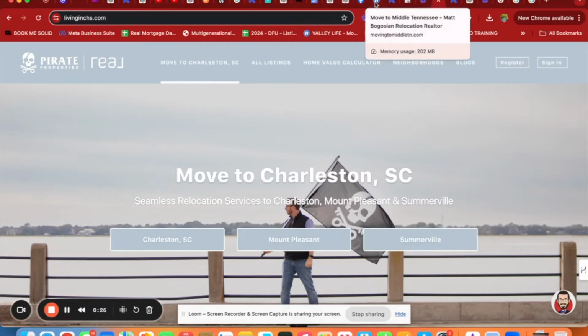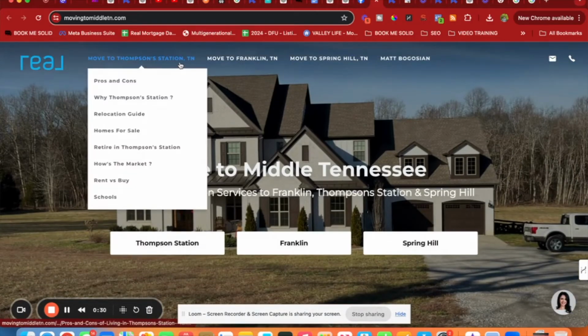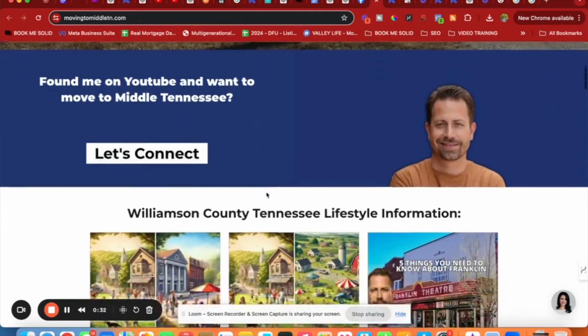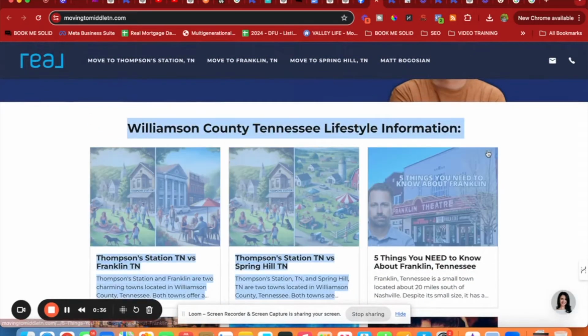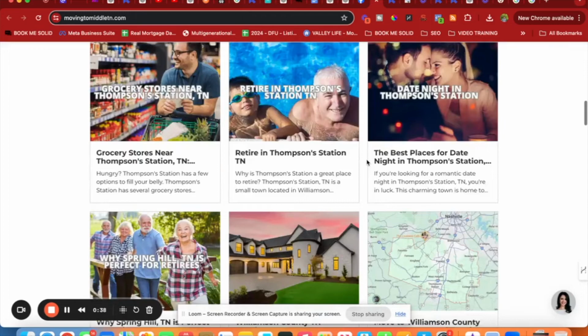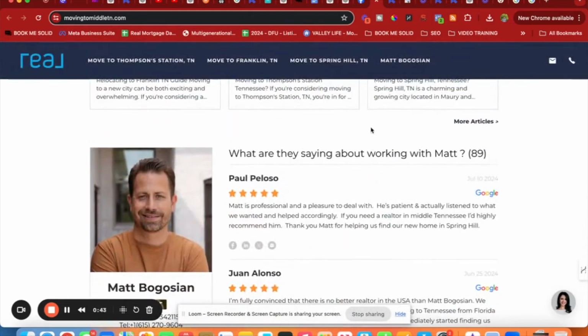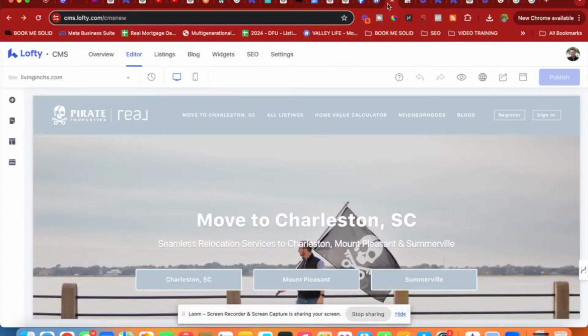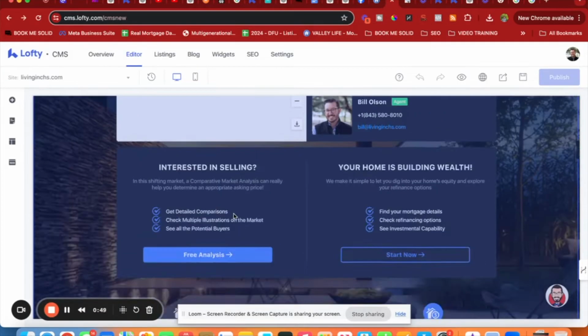We're using Move to Middle Tennessee as the model. And yeah, we're just moving down the page. So next I'm going to jump to this section and add in the blog post. And I'm also going to add in testimonials. So let's do that. All right, so we scroll down, we're on our home page.